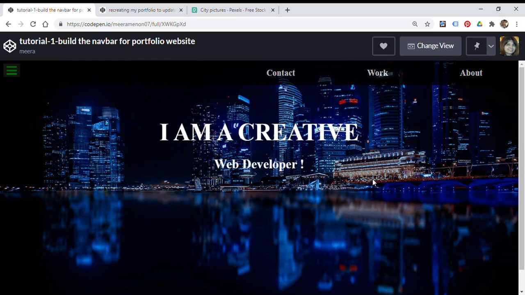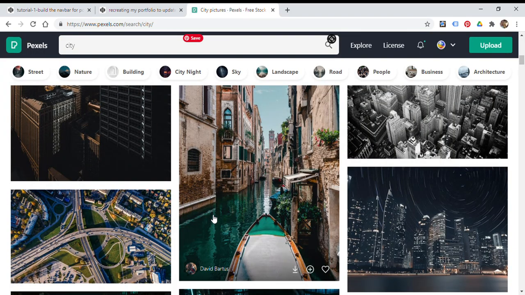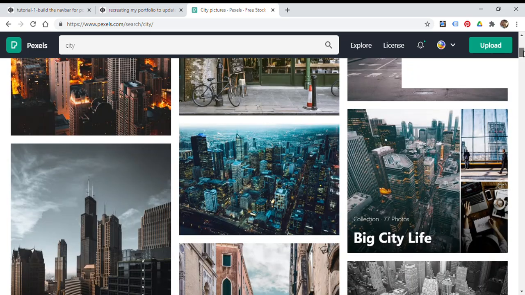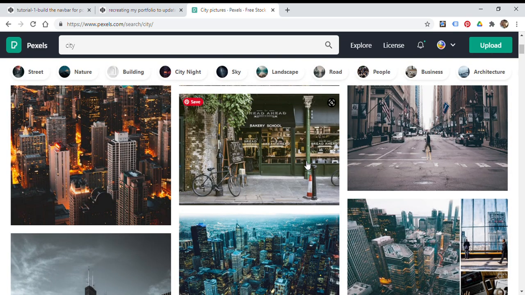Like I say, you need not copy my image, for the sake of uniqueness and for the sake of learning, you must go here. I also took from Pexels. You can go here and take your time. I don't want to waste your time during the tutorial. There are so many categories: buildings, landscape, sky, city, night, nature, street, business, architecture, IT, people, lots of it.